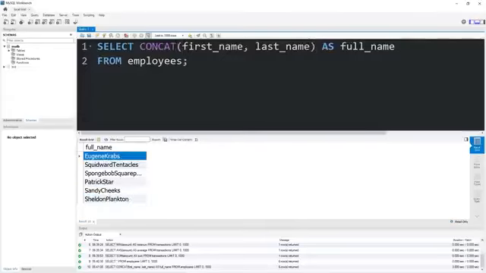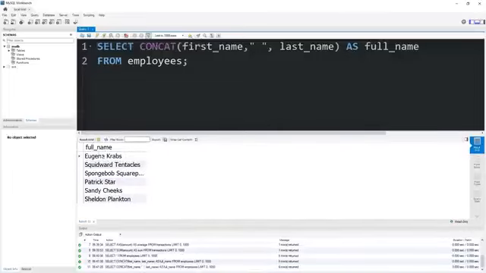Within our concat function, I'll add a space character surrounded with commas to separate each argument. There, that's much better. So that is the concat function. We can concatenate values together, such as if you need a column for somebody's full name. But yeah, those are just a few functions. There's still many more we haven't covered, but these are a few of the beginner ones you may be interested in. But yeah, those are functions in MySQL.